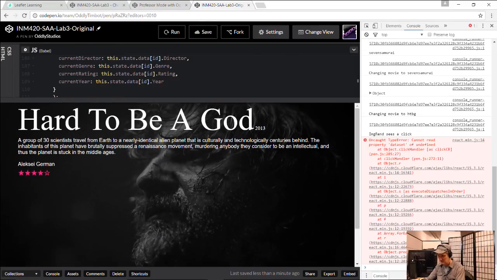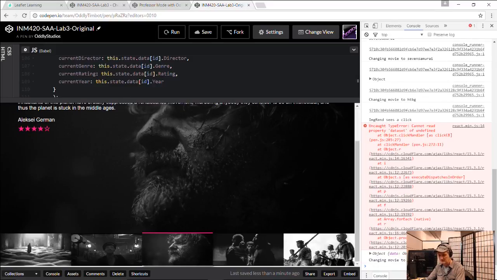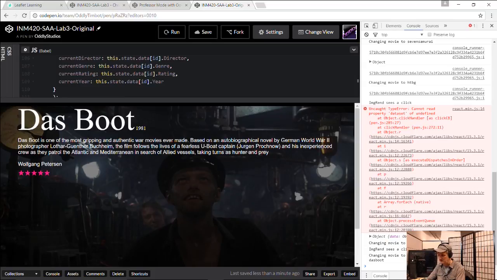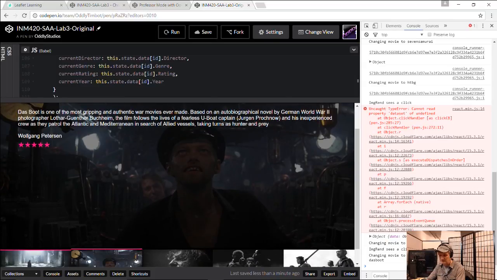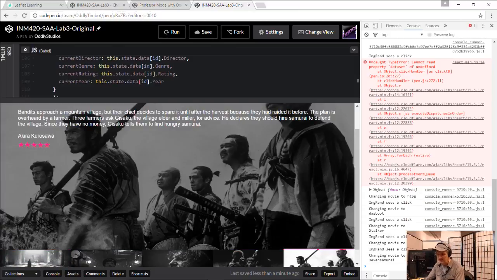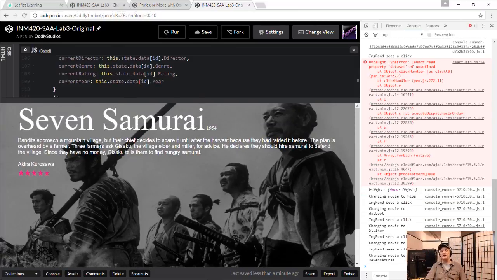and give it a run. Give it a click, and boom, Das Boot. Beautiful. Fully functional, 100% dynamic, fed by Firebase, real-time data, rendered in React. This is sick, guys. This is like some pretty modern stuff we're doing here.